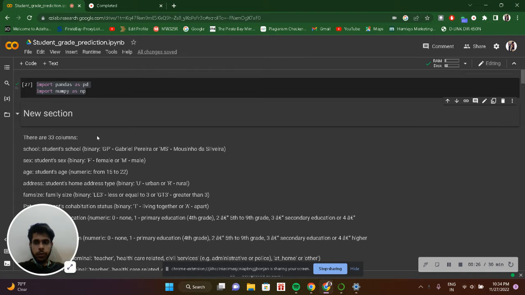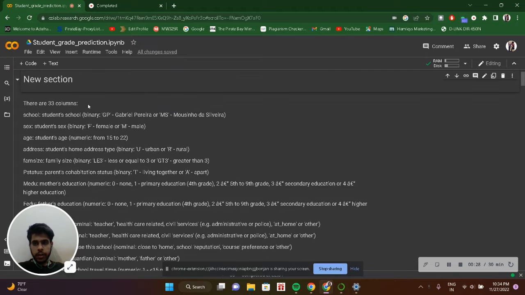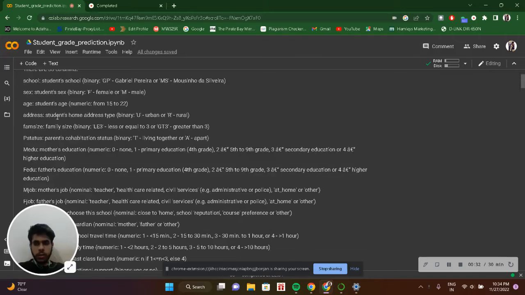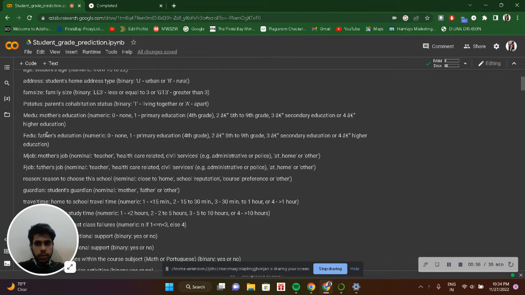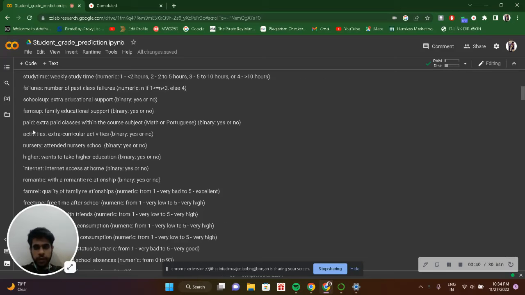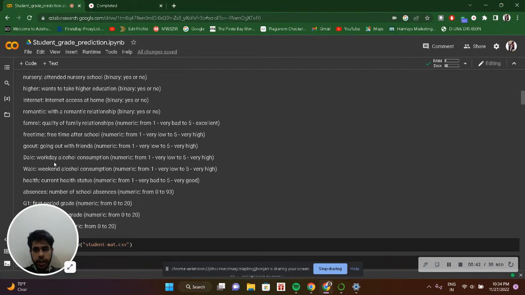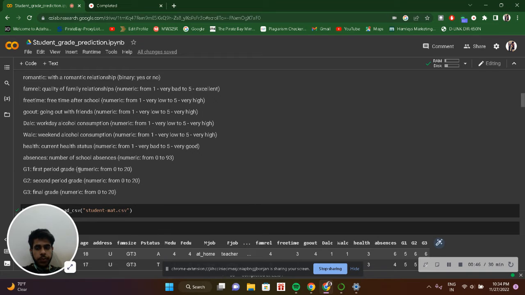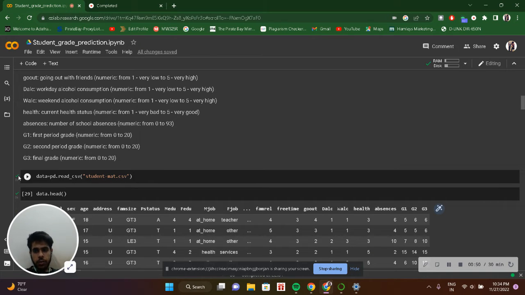So this is the info about the data set. There are 33 columns which consist of school, sex, age, address, the size of family, the marital status, mothers' and fathers' educations, mothers' and fathers' jobs respectively, then their travel time, study time, health, absences, then the first period grade, second period grade, and the final grade, and so on.